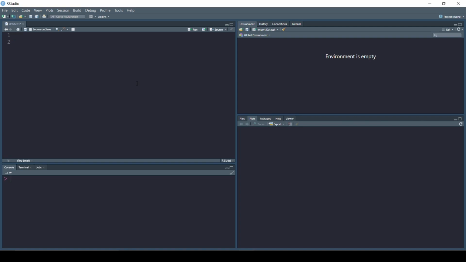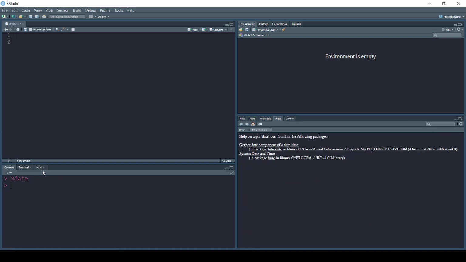Now, if you want to understand something about a particular function or a package, we just have to type a question mark. Supposing we want to understand how a date function works, just type question mark and date and hit the enter button. It will give you an option here. So you can just go to the package that you're more interested in.